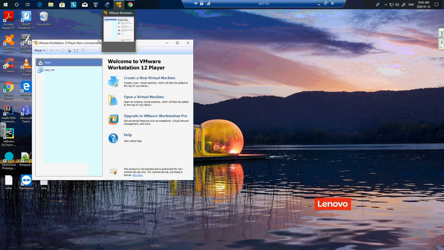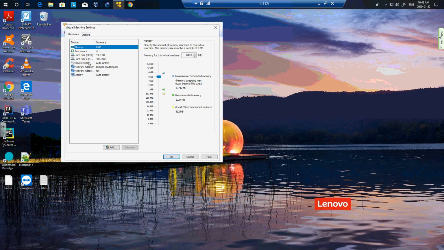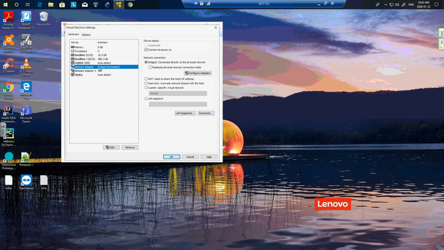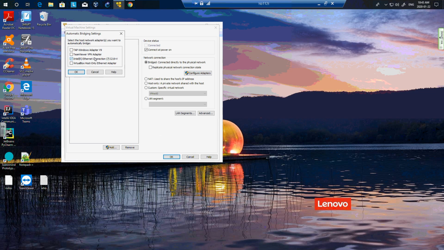You need to right click on GNS3 virtual machine settings, and you need to change. You don't need to add anything. You need to change the network adapter 1 from host only to bridge. Okay, that's what you need to do to work. And you need to choose here from the configure part. You need to choose only the Ethernet, your real Ethernet connection. All the virtual adapters are supposed to be stopped.